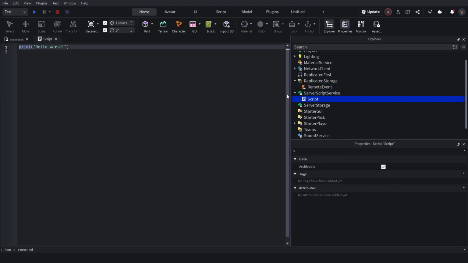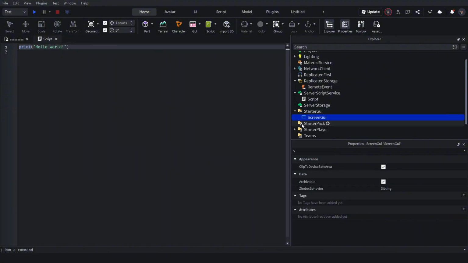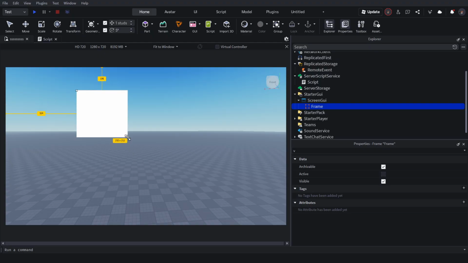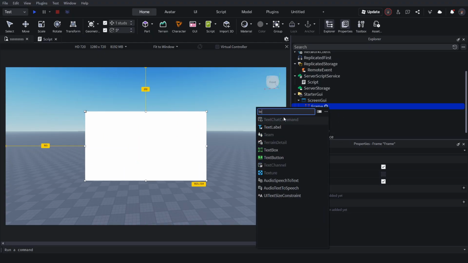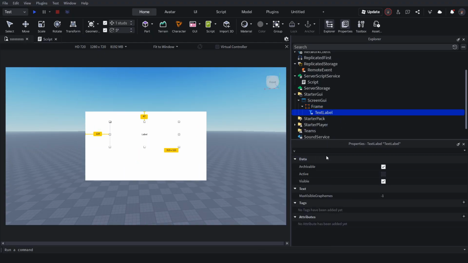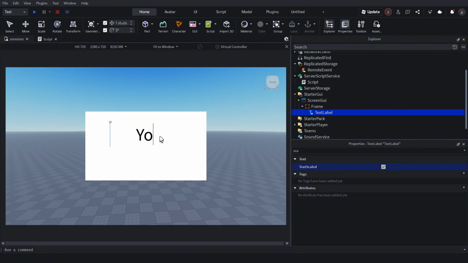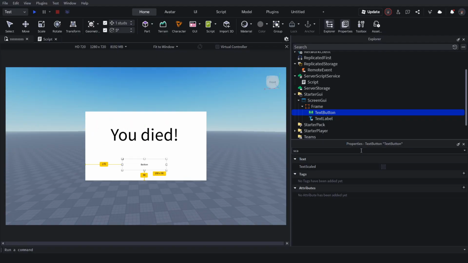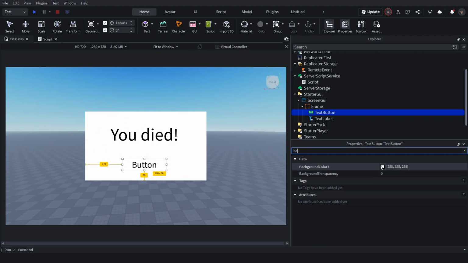Then go to starter GUI, add a screen GUI, and inside it, add a frame. Scale and position the frame however you like. Inside that frame, you can add a text label if you want, or you can skip it, then add a button. This button will be your respawn button. Again, scale everything, change the colors, and customize it however you want.